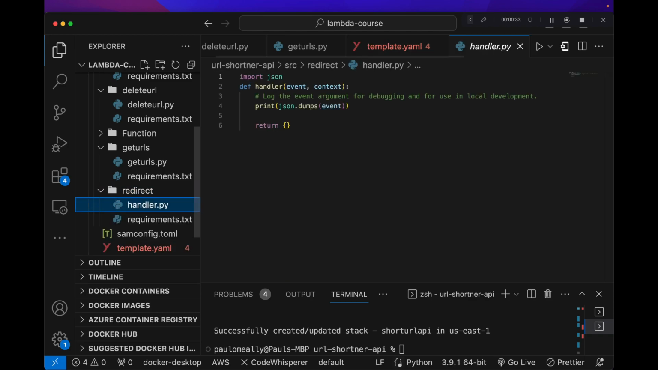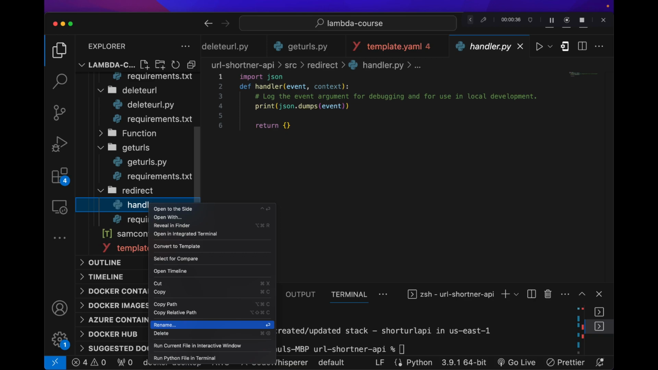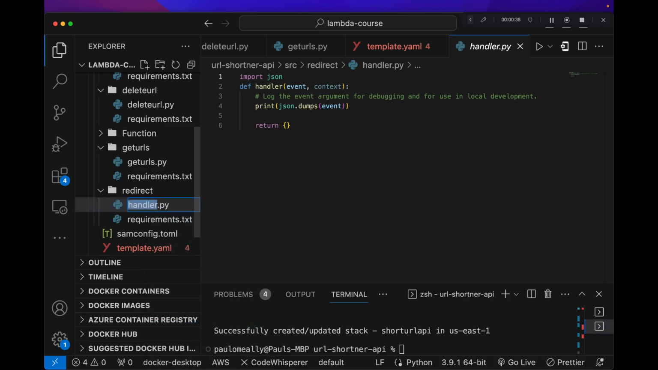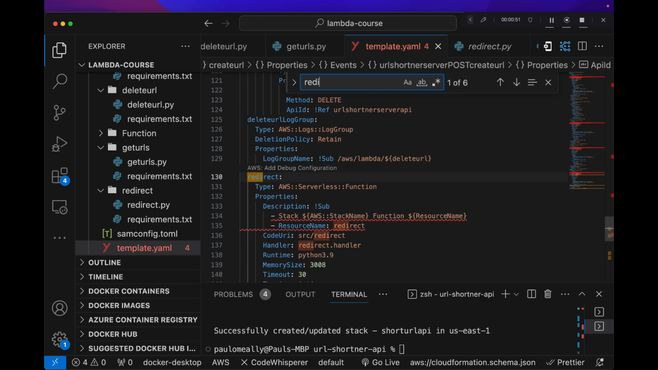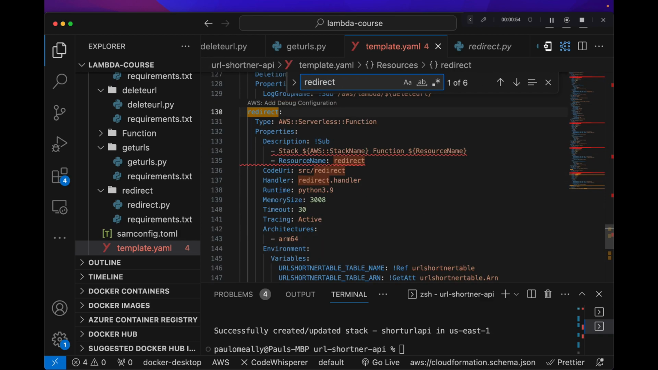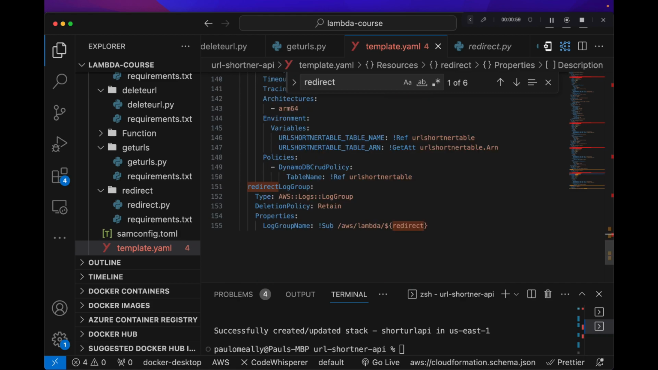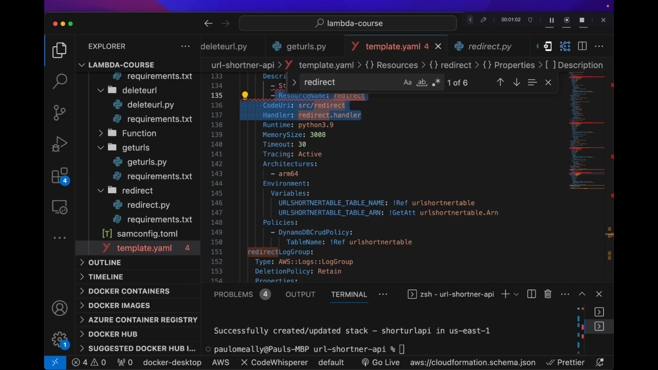So let's open up redirect.py, and again, let's rename this since we actually changed the handler file name. And let's go to the template.yaml and find the redirect resource name, redirect.handler, source redirect, so everything looks good. But we do need to add the events for the API, and since we're doing this manually now, the process is pretty much the same, but we need to actually type that in.